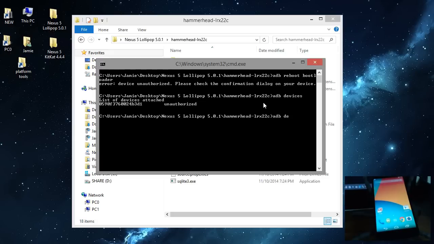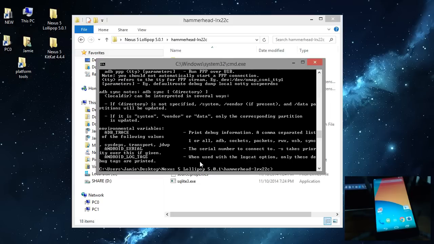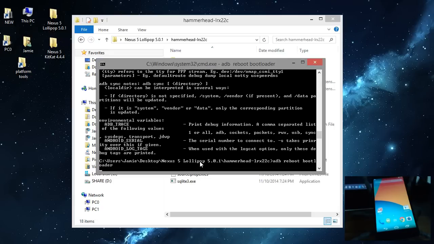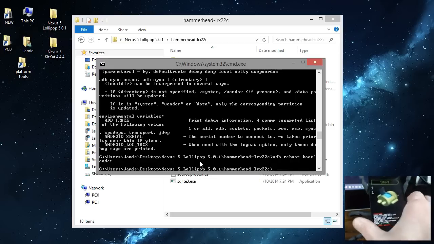Now run ADB devices again. And there you can see the serial number to the phone, and it says device, so we're back to normal. Now we can run ADB reboot bootloader. So once that's all typed in, oh, I typed it in wrong. ADB reboot bootloader. Then just hit enter. Getting in a little bit of a hurry there.